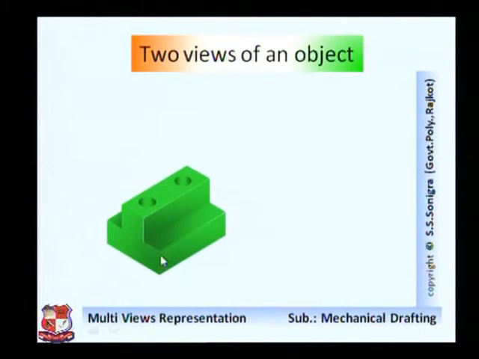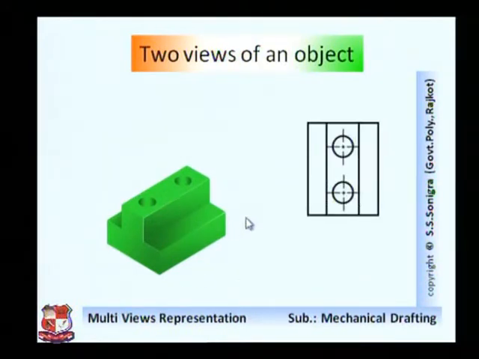Now two views of an object. Suppose the object is like this. Two holes are there. If you look from the top, these two circles would be visible. These two circles have center lines. These two straight lines show these two edges, and the outside surface is a rectangle shown over here.